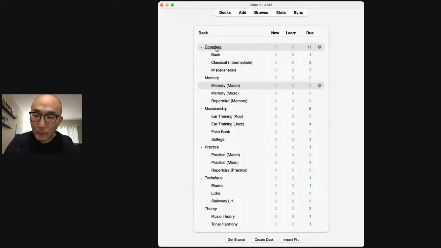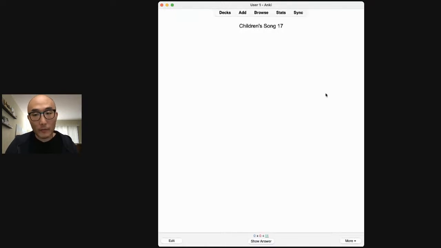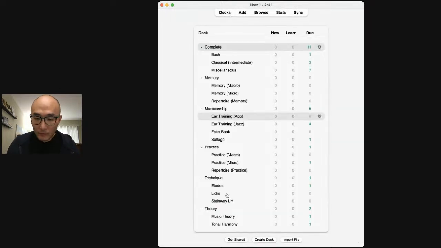For instance, if I go here, it will go through every single card and I don't have to think about it. It's like, oh, children's song 17. And I know what this is. So again, if you're trying this for the first time, write in specific details so you don't forget. Okay. Going back to even etudes as well. All right, so that is it for this portion.